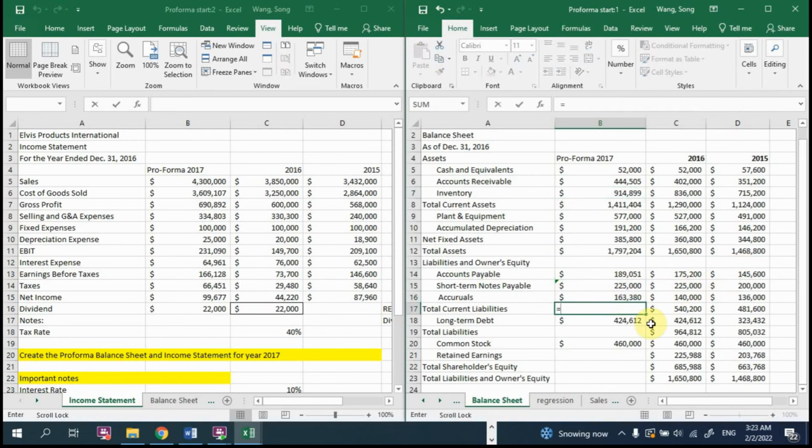And then the total current liabilities would be the summation of the three. Hit enter. And total liabilities would be, well, just simply put, total current plus long-term debt.